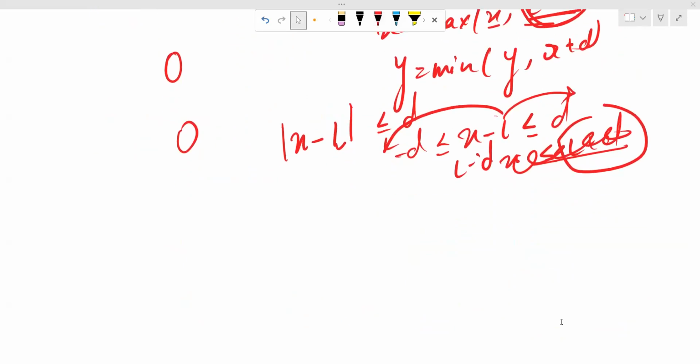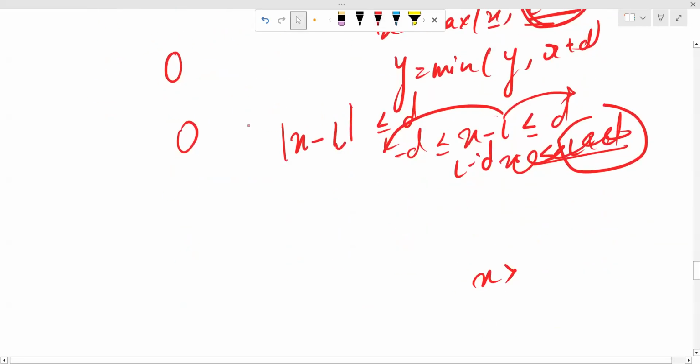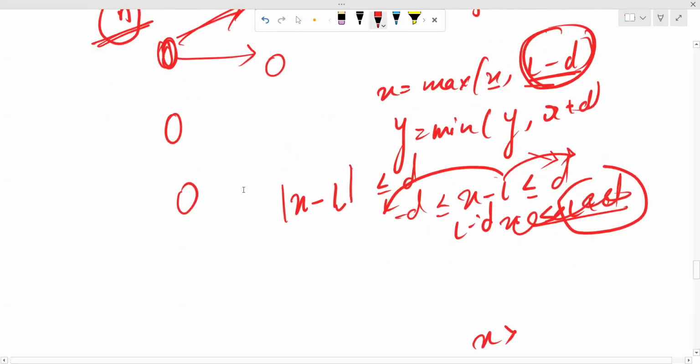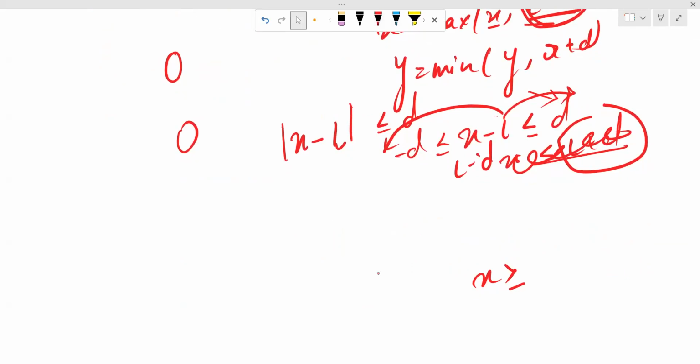If L comes to the left side, not to the right, like if L comes to the right side, then X should be more than L minus D. This is the other condition, but actually we don't have to consider this condition because it's taken care of in Y. So if X should be more than or equal to L minus D, this means X should be maximum of whichever value X was initially, or L minus D.